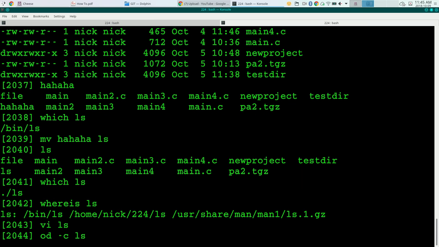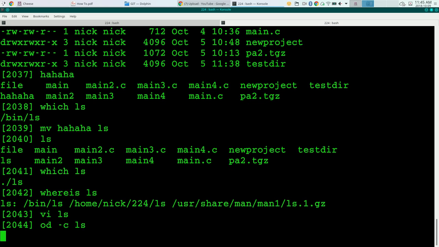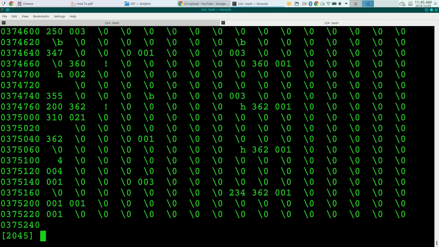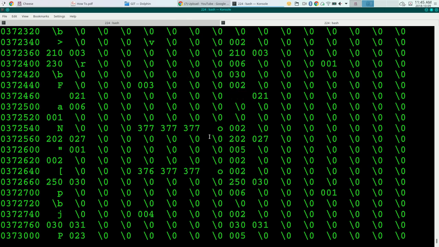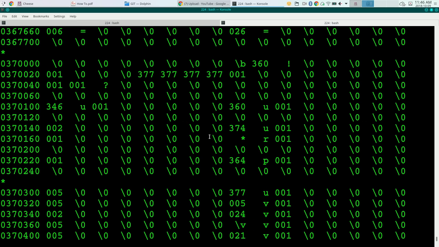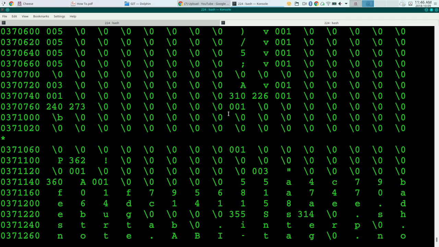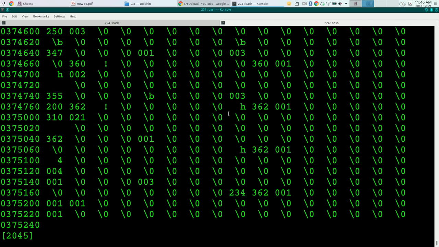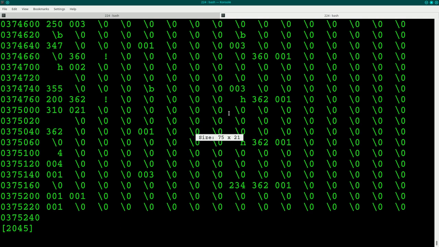We can also do an octal dump with the od command. And this shows us the contents of the file in octal. So these are 8-bit bytes. And there's different ways we can look at this.